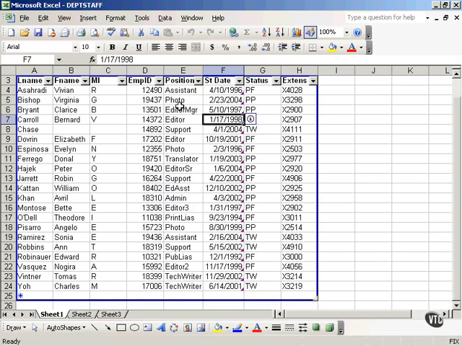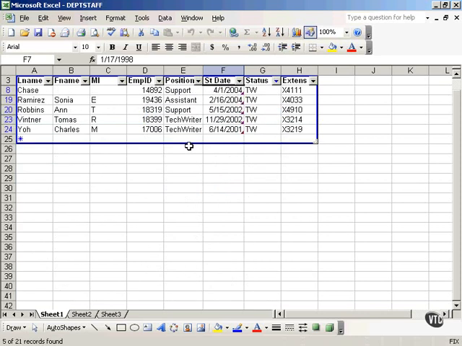Now let's give another example. Look for everybody who's a temporary worker. So we'll filter our list based on who's a temporary worker. We'll click on the drop-down arrow next to Status. We'll select TW from the list, and now we have our list of temporary workers. This is how this basically works.